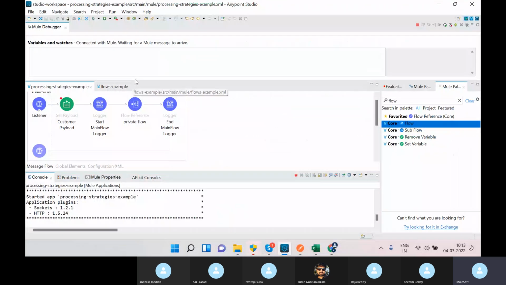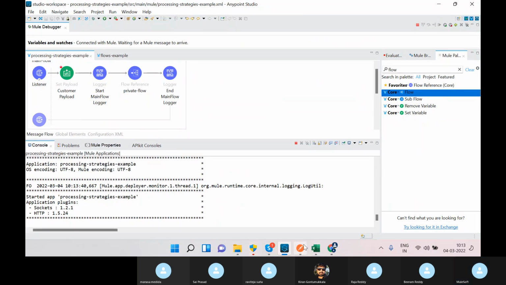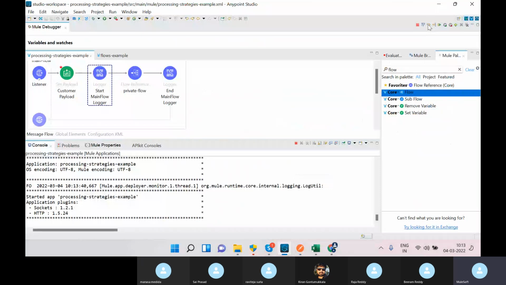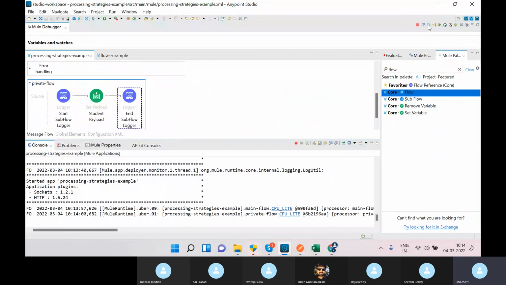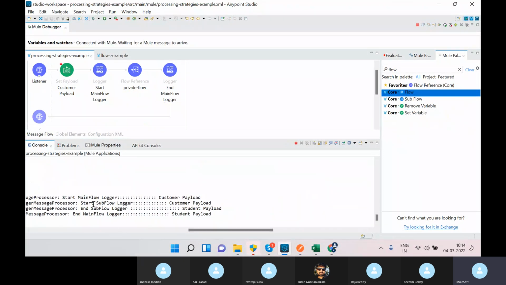Okay, I'm sending this request. The request will come here. It will go to the private flow. The private flow will also execute. Finally, it will come to the main flow. So it will print, and here you can see all the loggers. This is the main flow logger, then the subflow loggers, two subflow loggers, after that the main flow. But if you are executing asynchronously, the main flow loggers will print first. After that, the two subflow loggers come next.